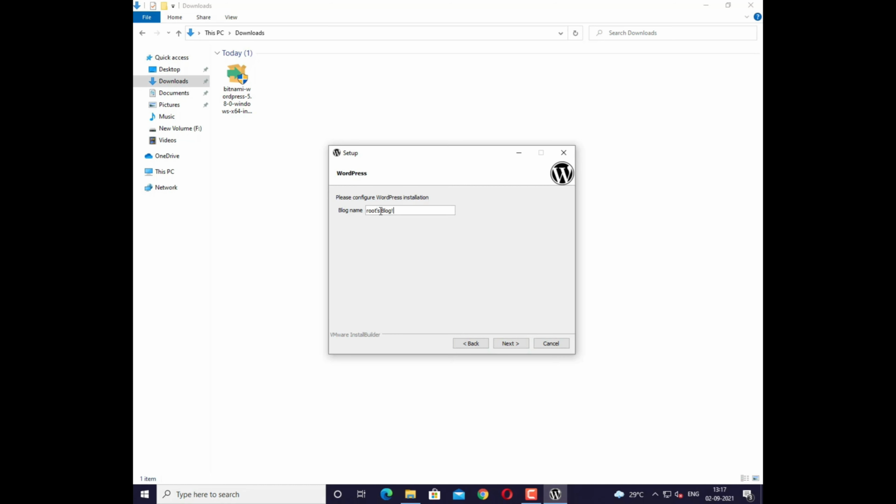We have an option of customizing the blog name. I re-enter this as Webside's blog. Once you're happy with the name, just click Next.